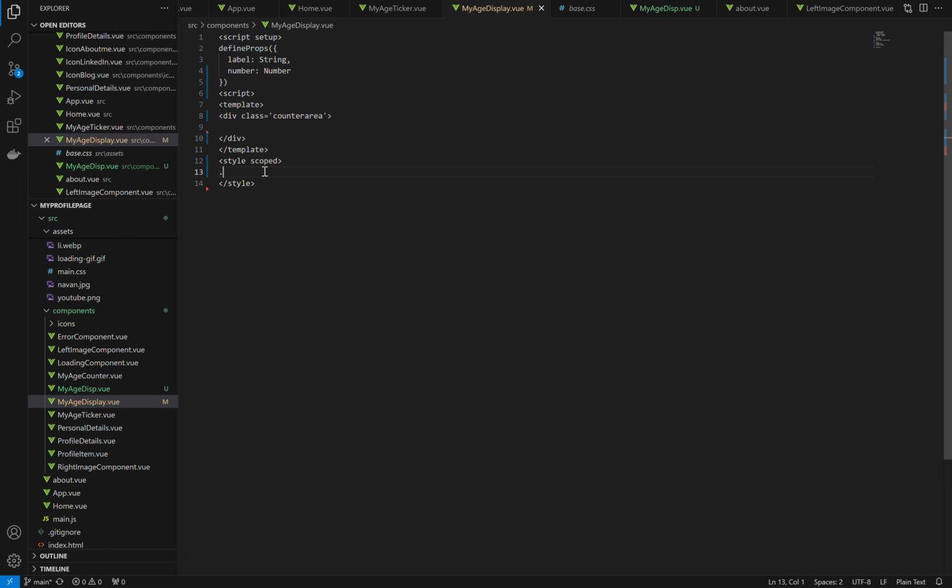For the counter area, let's keep that very simple. We'll just specify the width, which is 90px, and then text-align is center. This is based on your preference. I think that this fits well for my counter, or the ticker. So I've used these specs, the width and the text-align. Now that part is done.